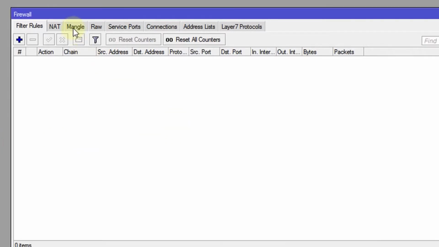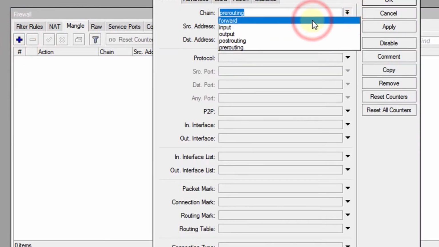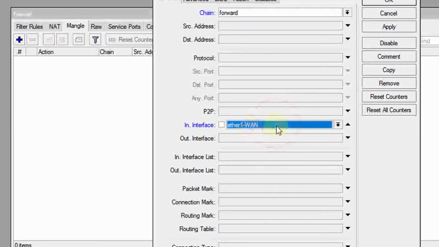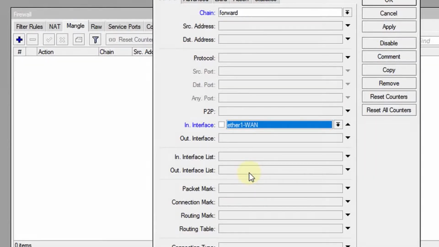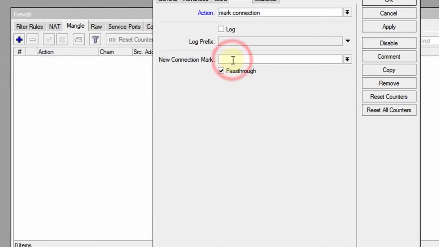So let's get started. You go to IP firewall, click on Mangle, and then we're going to add a Mangle rule. Change the chain to forward. Then the in interface will be your one interface, that is the interface that is connected to your modem. Then we're going to go to action, mark connection, and then we'll call these connections.